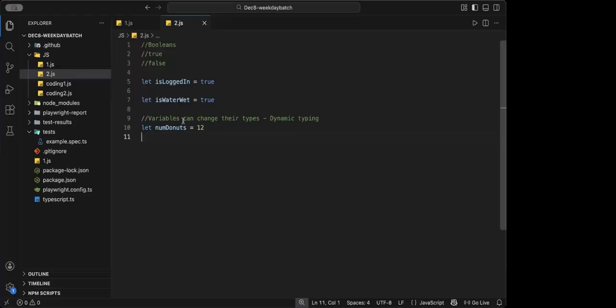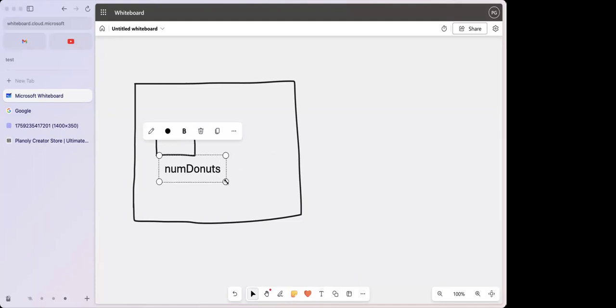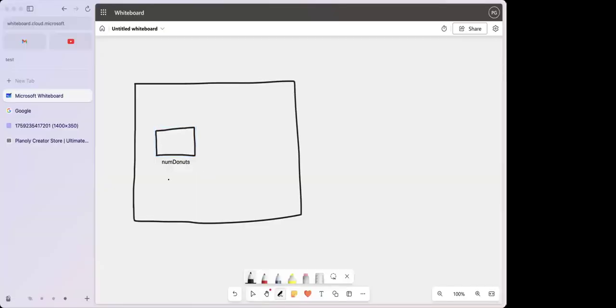So now, what am I doing? This is called a declaration. It means I'm reserving some space in the memory. What is the name of that space? numDonuts. So I'm creating a box or a container where I'm going to store some value, and the name of this container is numDonuts. That is what I've done. Now, I'm using the assignment operator equal to. Using this assignment operator, I'm storing the value 12 into this container. So what is the value of this container? It is 12.